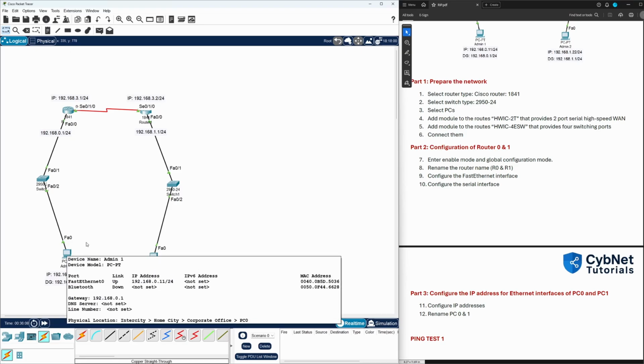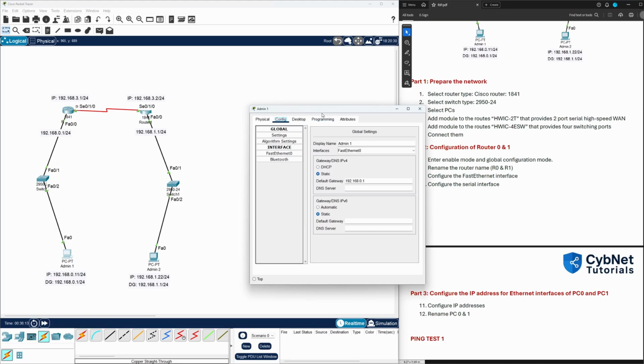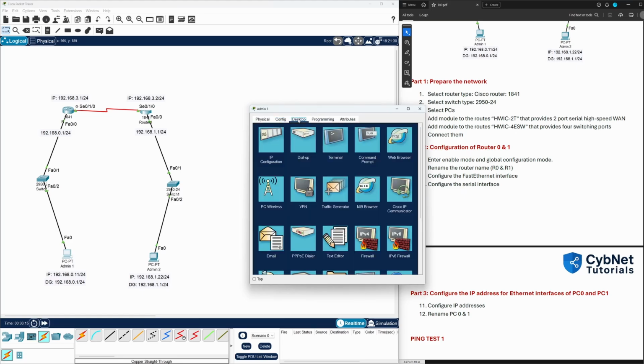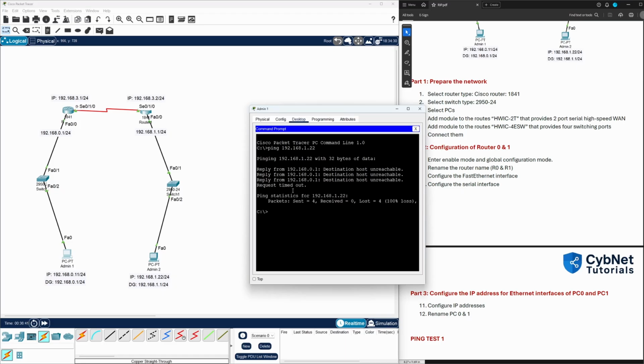Click on the PC admin 1 or 2, anyone, and go to the desktop, then to the command prompt. We need to type ping, and we put the IP of the other PC to try to connect. So this is the PC 192.168.1.22. The ping shows you, the destination host unreachable, and this is expected.